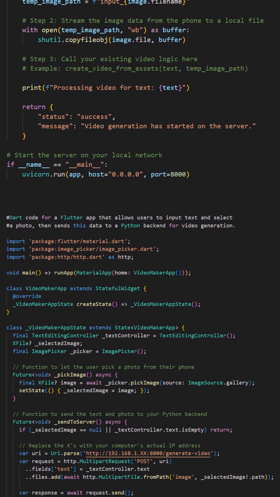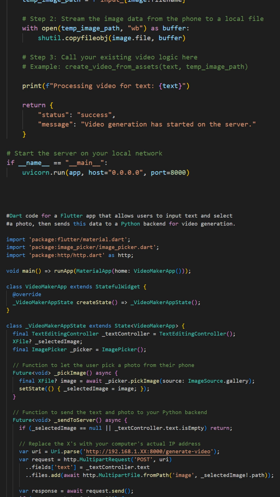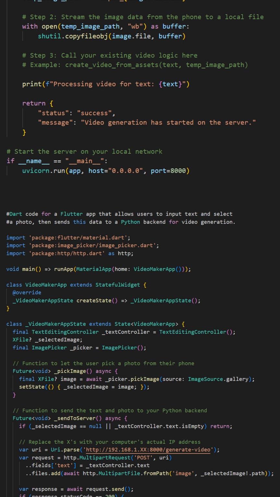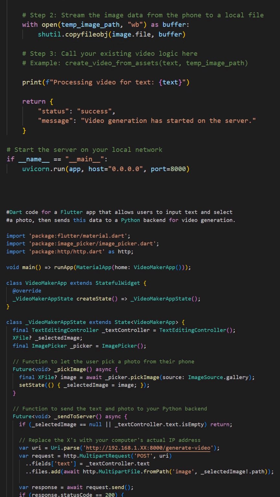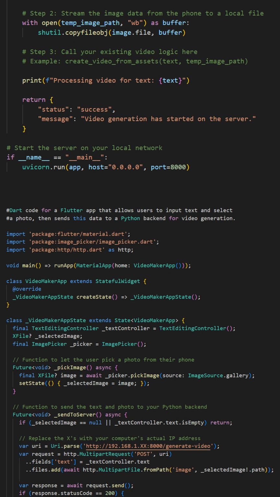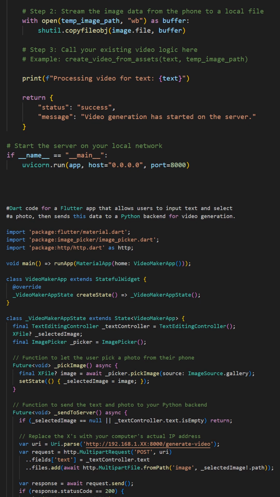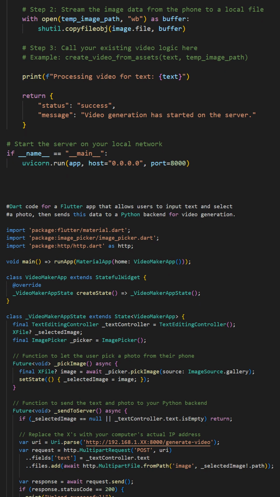We store this path in a variable called selectedImage. The multi-part request logic is perhaps the most technical part of the mobile app. To send data to the Python server, we use a multi-part request.